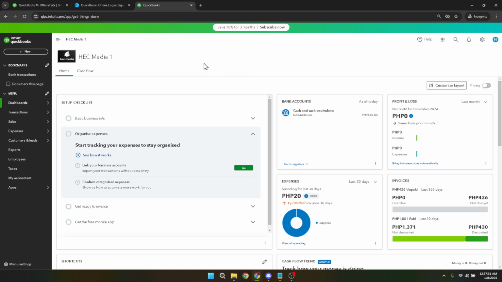Next, you need to navigate to a specific URL. This URL is designed to initiate the purge process. In your browser's address bar, type in the URL qbo.intuit.com/app/purgecompany. Hitting enter will take you to the appropriate page. You might notice that the URL looks a bit different if you've copied it from somewhere. Make sure it ends with purgecompany so that you're redirected correctly.